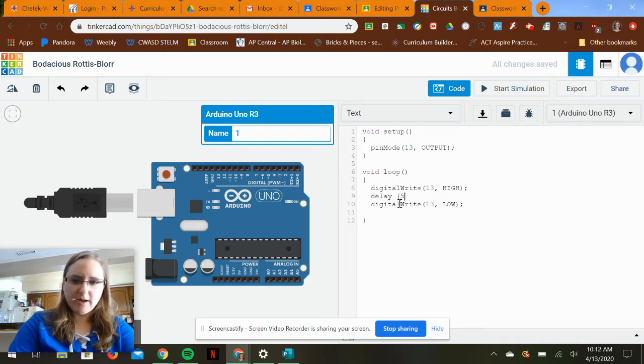And this time let's try 500. And when you write lines of code, everything in C++, this coding language, every line must end with a semicolon. If it doesn't, your code won't work. Let's try delay 500.